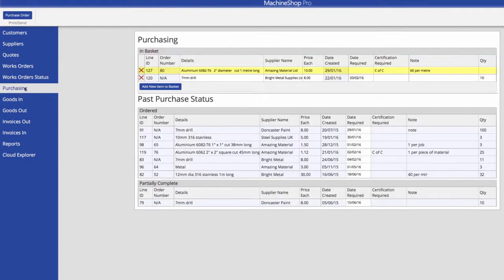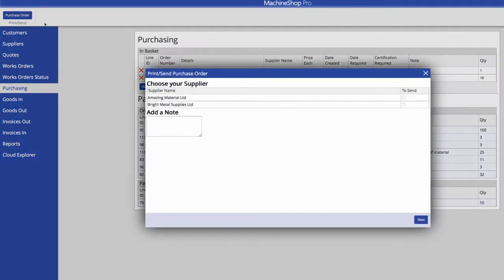Purchasing. Add a date you want to receive the material and add a quantity. When you are ready to send an order to this supplier, press on the Purchase Order button.